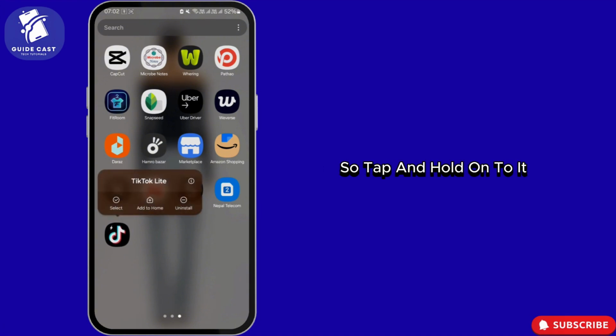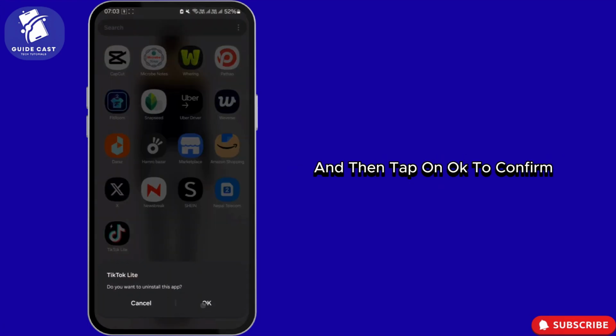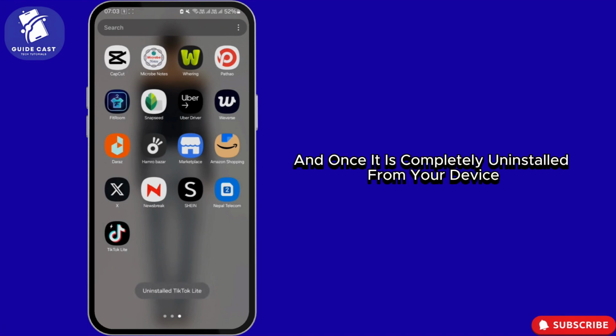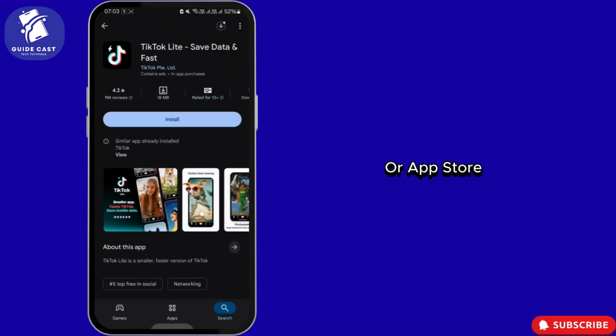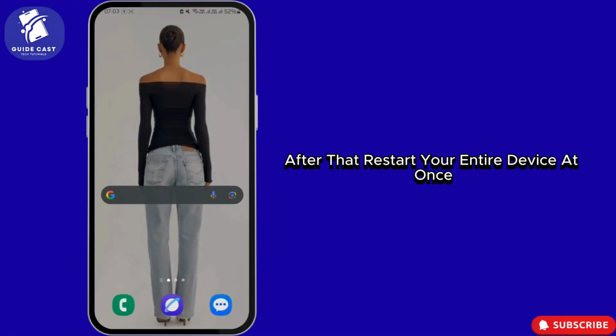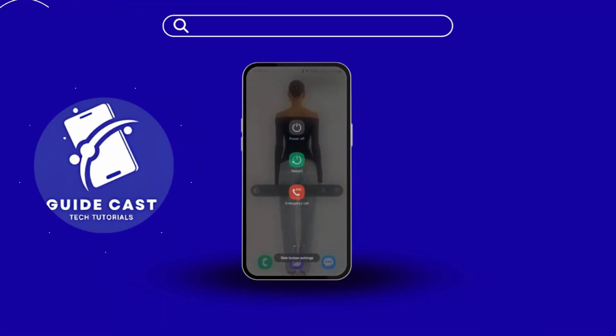So tap and hold on to it and then tap on uninstall or remove app button and then tap on OK to confirm. And once it is completely uninstalled from your device, go ahead and install it using the Play Store or App Store. After that, restart your entire device at once, and this might definitely help you resolve the problem. So that's it for this video.